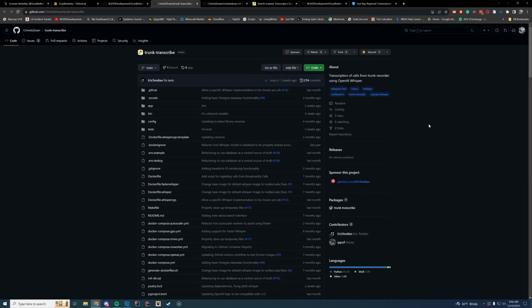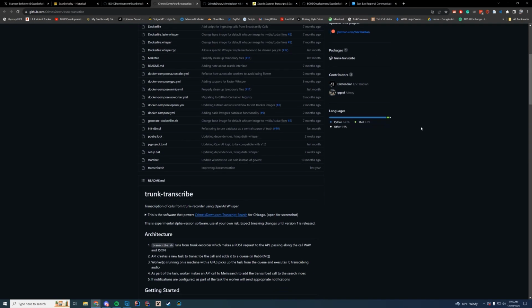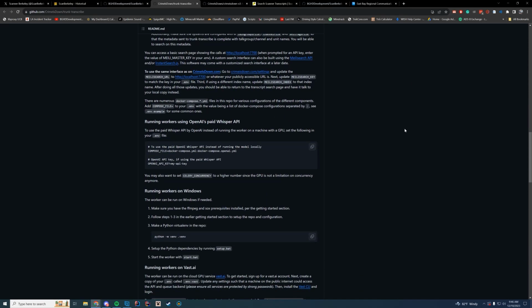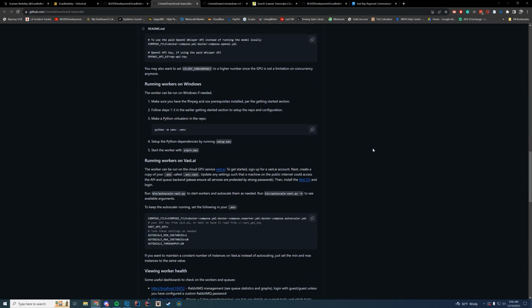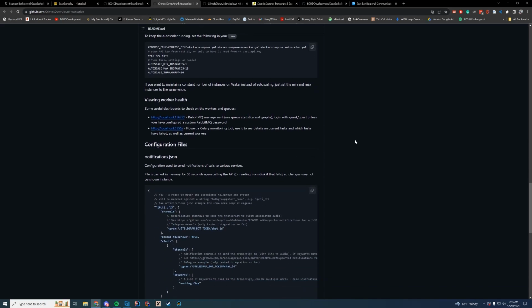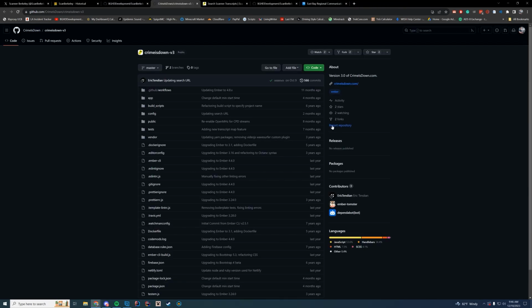Same with the scanner system, same with Trunk Transcribe. You can go over it. It tells you how you can use it for different notifications, and it also tells you how you can run the workers on a graphics card or something, versus using OpenAI like I did and having to pay per month. So you can technically transcribe for free if you have an extra graphics card. And all of that good stuff.